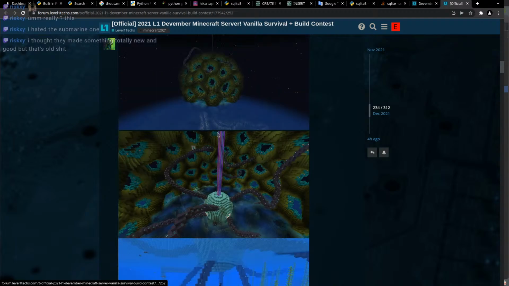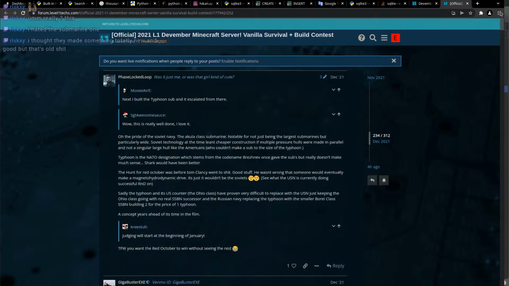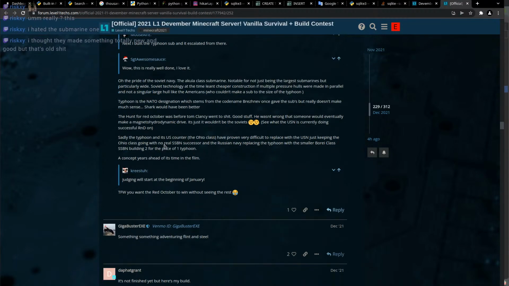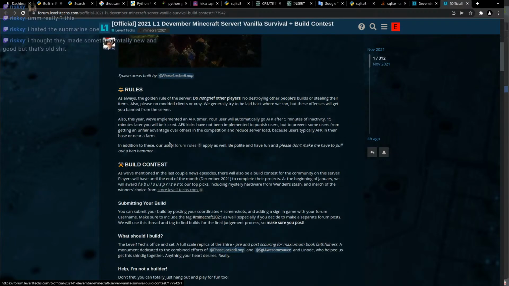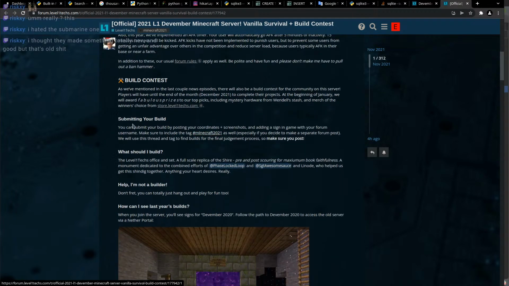Well, the common theme is that all of them posted their things on the official post, but the instructions explicitly said that you can post it in a separate thread. Sure, maybe I didn't follow the rules. Submit your build. You can submit your build by posting your coordinate split screenshot and adding a sign-in game with your forum username. Make sure to include the tag Minecraft as well, especially if you decide to make a separate forum post. So yeah, that's what I did.